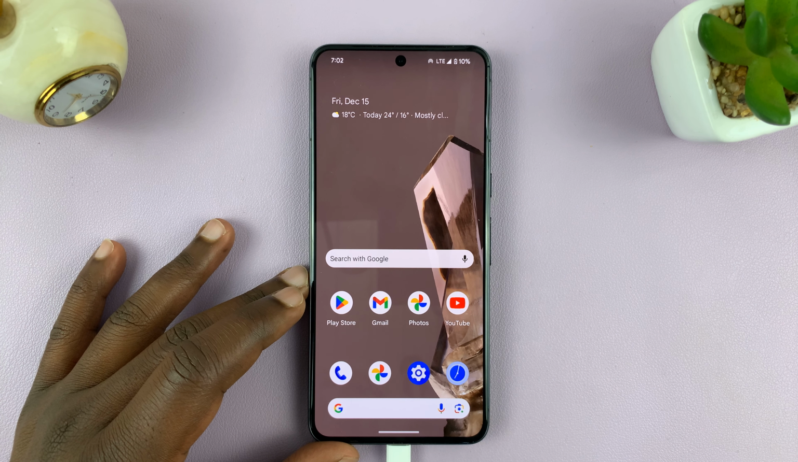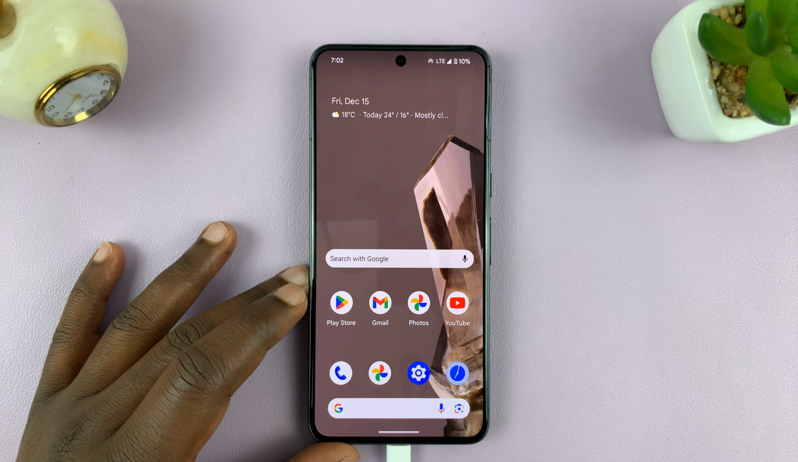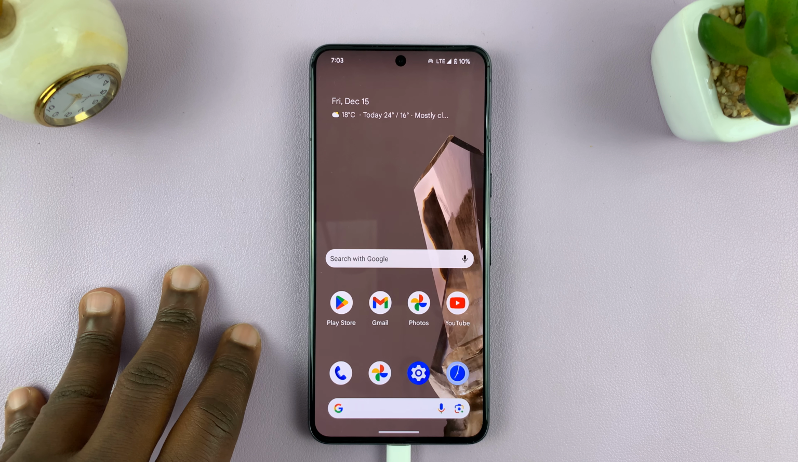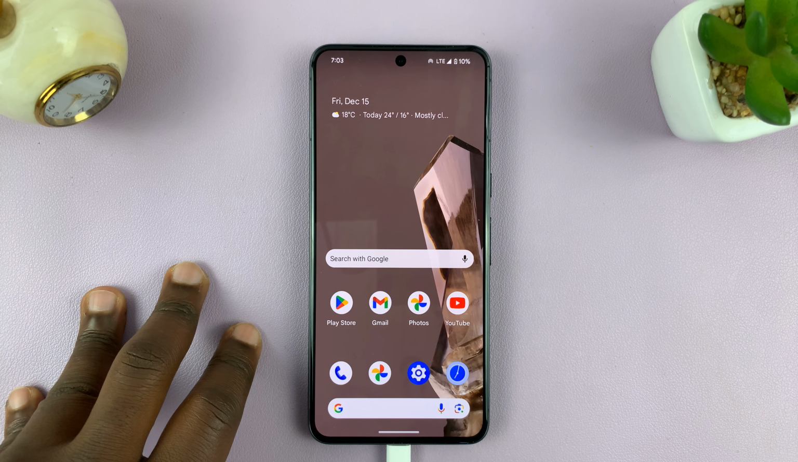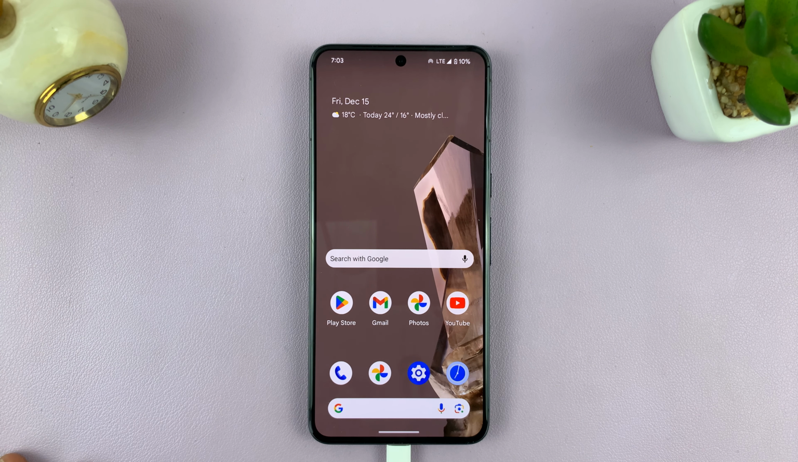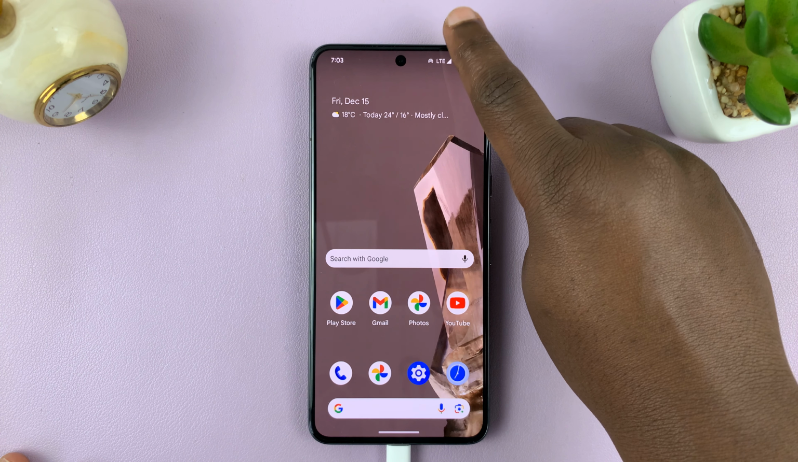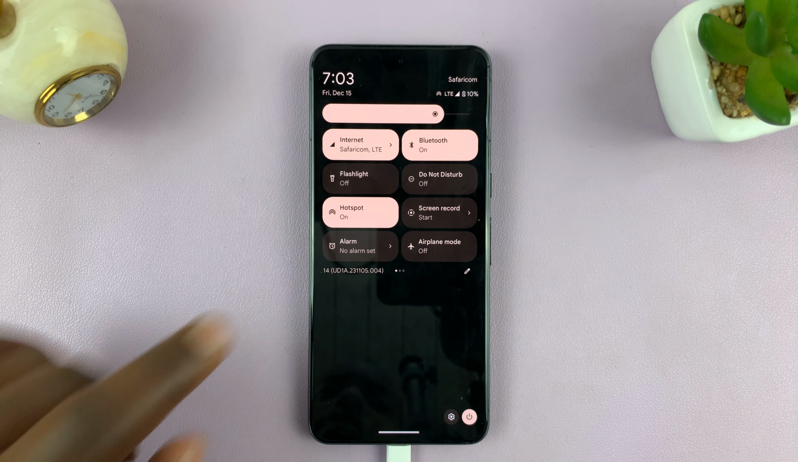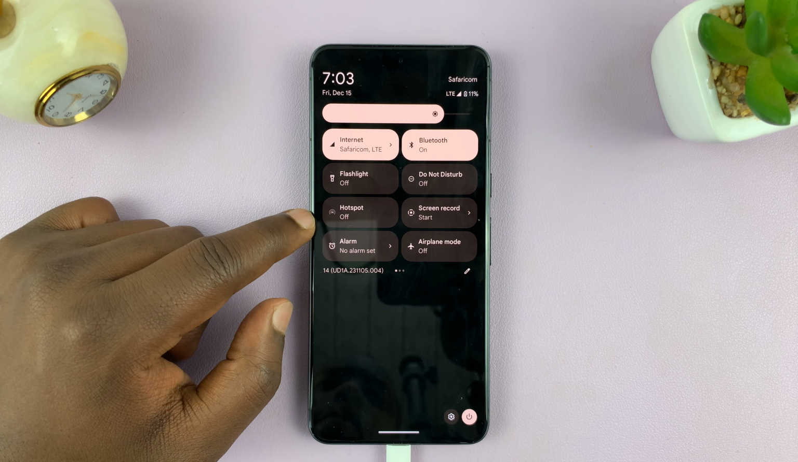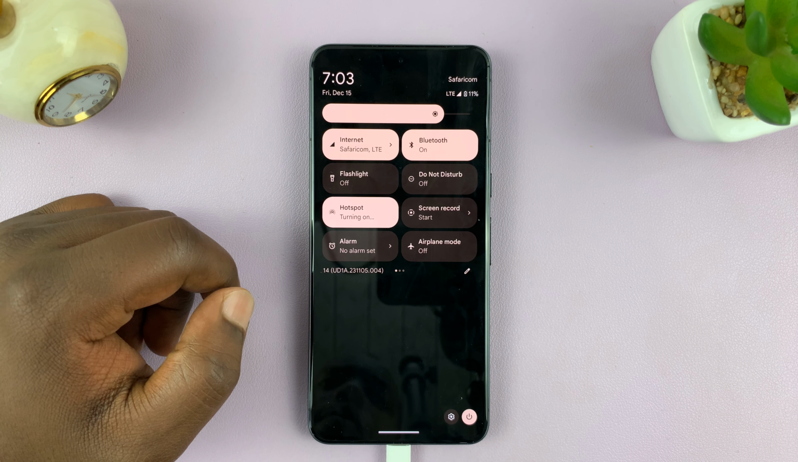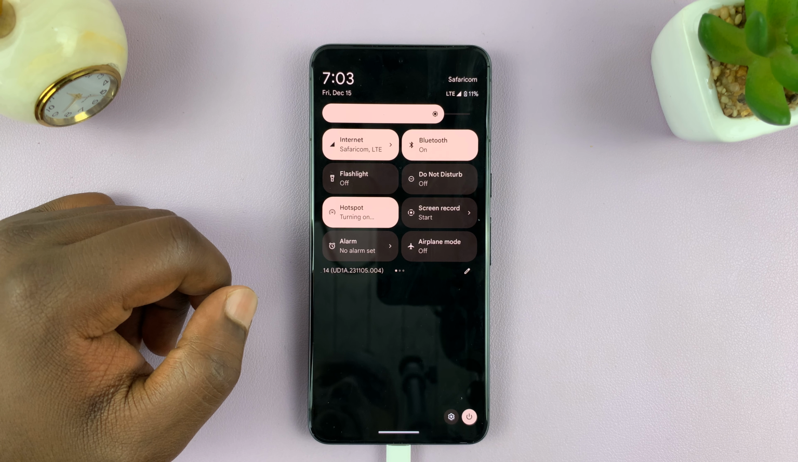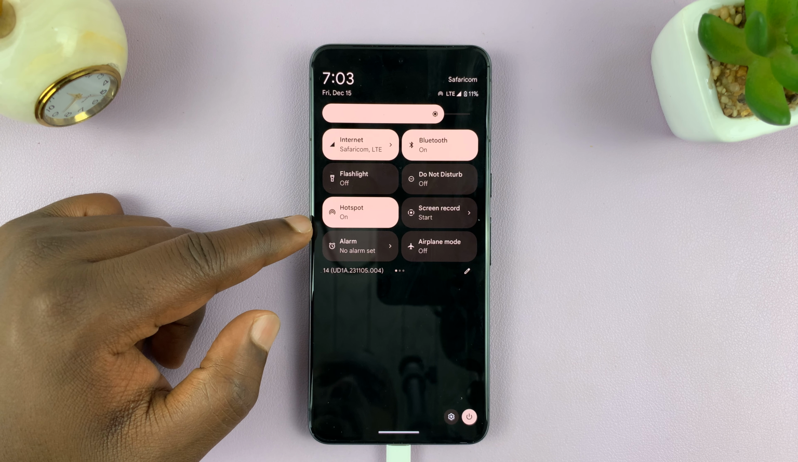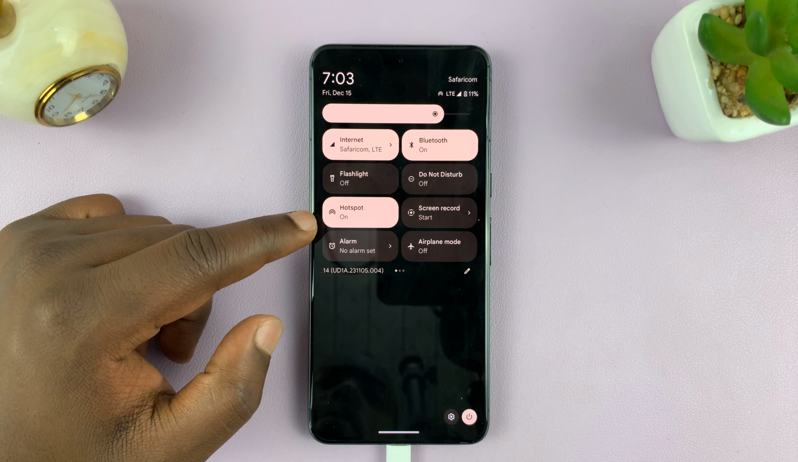Welcome back, and today I'll be showing you how to turn on mobile hotspot on your Android phone. So most Android phones will have a quick setting button. If you scroll down twice to reveal the quick settings, you should have a hotspot button. Then you can use it to turn hotspot on by just tapping on it, and hotspot will be enabled.